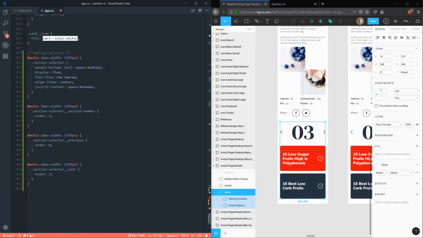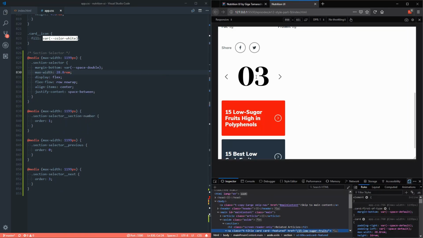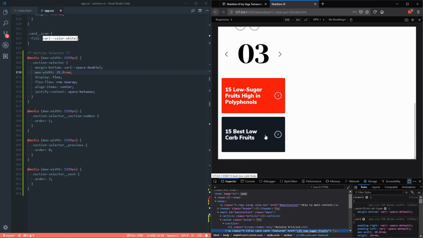This section selector is going to have a max width of 28.8 rems. Give that a save. So now that will always be to the side. And we might be able to bring in CSS Grid here to basically create auto columns of this fixed width, and it will allow us to lay out things accordingly. But we're just going to have to keep playing around with these different layout options, see what feels best.